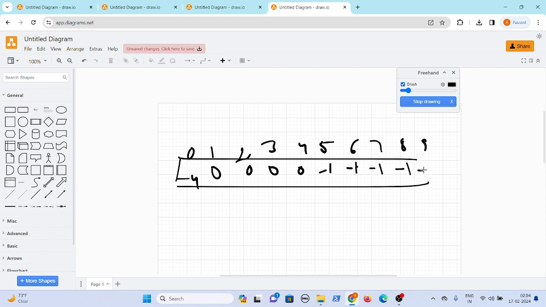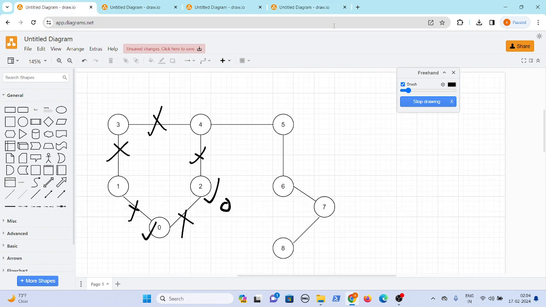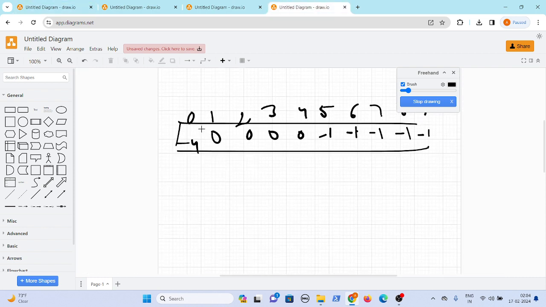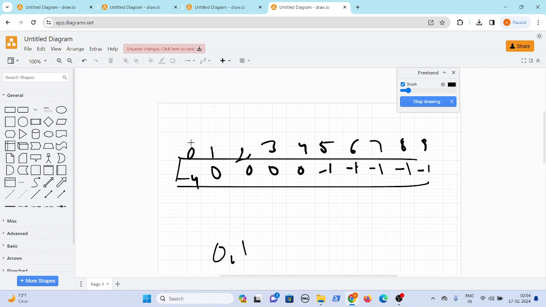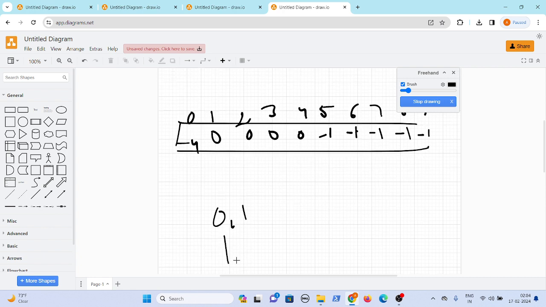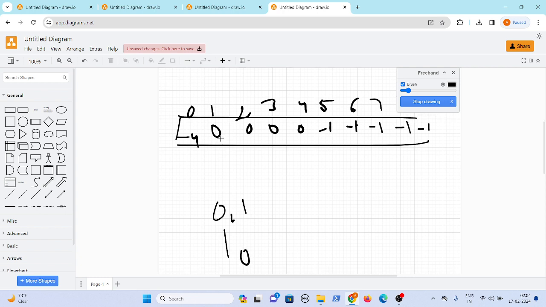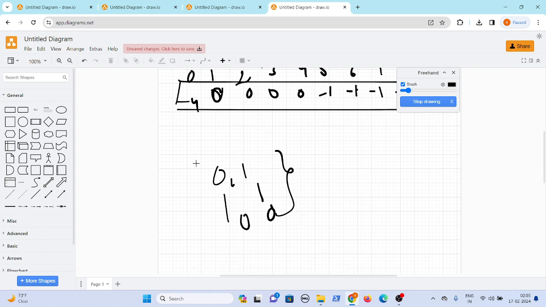Now what I was doing was calculating this for 0, 1. What is 0's parent? 0 itself is a parent. What is 1's parent? 1's parent is 0. Let's see who is 0's parent: 0's parent is 0. So both parents are the same here. When you encounter this condition, this edge will result in a cycle.